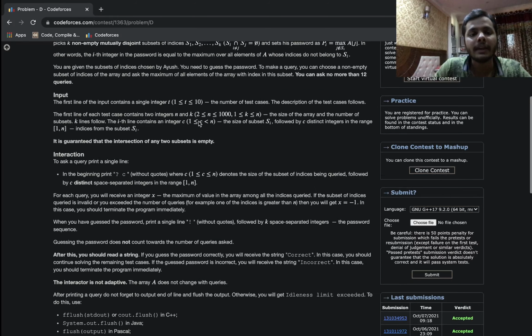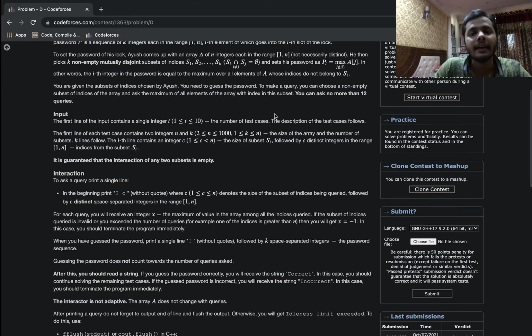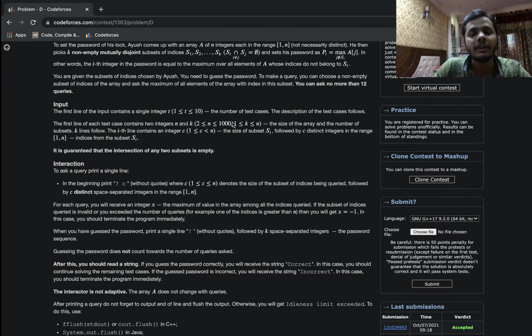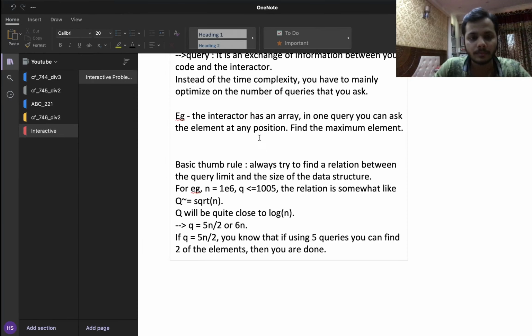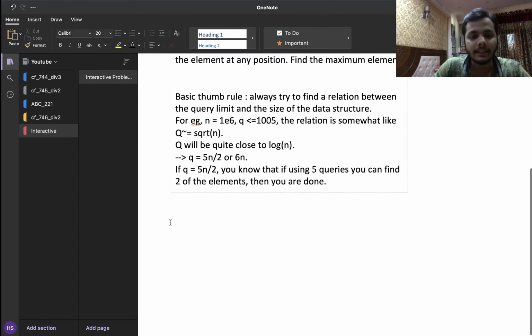And we need to make at most 12 queries, and again we realize that if n is up to 1000, then log of n is up to 10, and this 12 is quite close to log of n. So this actually hints us that we have to use binary search, and that would be the case in most of the interactive problems, right? So let's get into the solution.